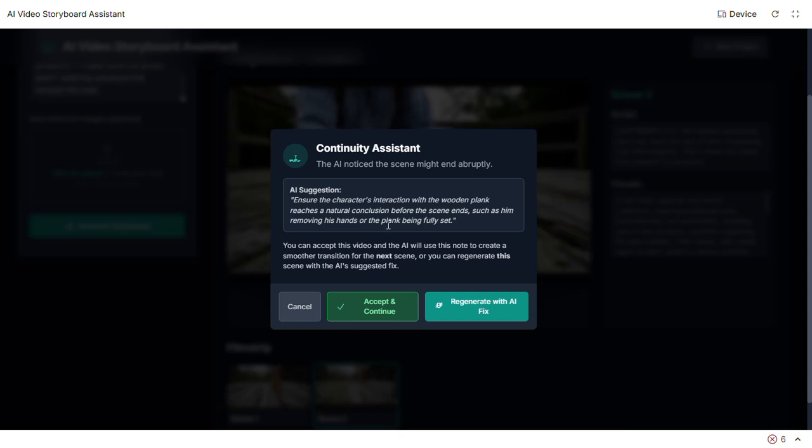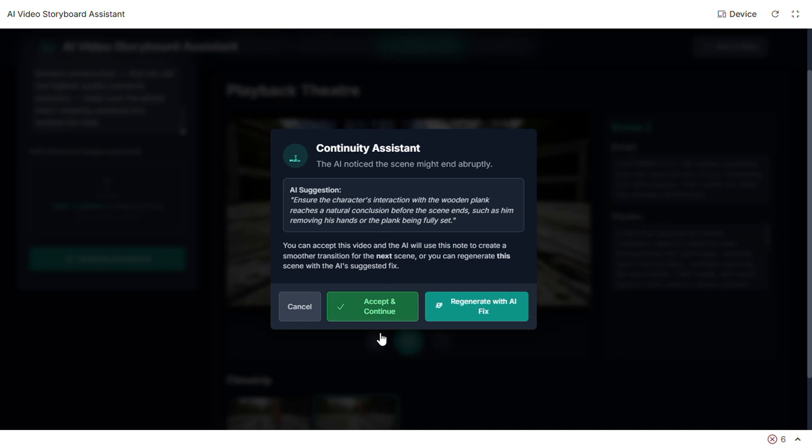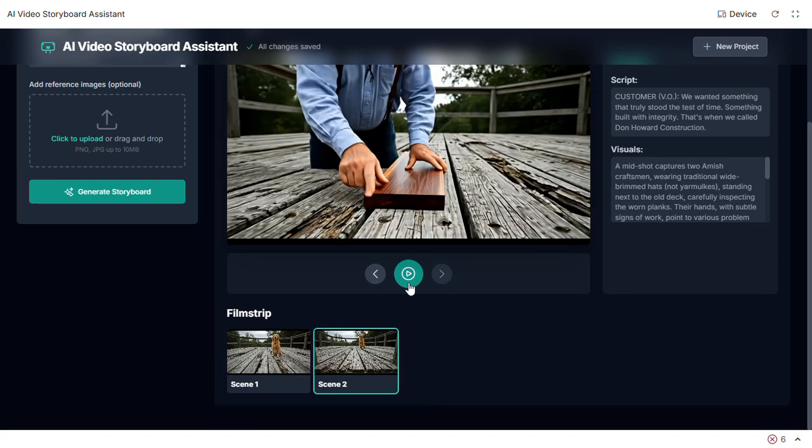The AI noticed the scene might end abruptly. Let's see. Well, I want to be able to play that. Ensure the character's interaction. Wait, what happens if I hit cancel? Because I want to be able to see the video. So I like that, right? Regeneration with AI fix. But what I'm playing reaches a natural conclusion. Okay, well, what did it notice? So that's another thing that I need to fix. So what happens if I accept and continue?